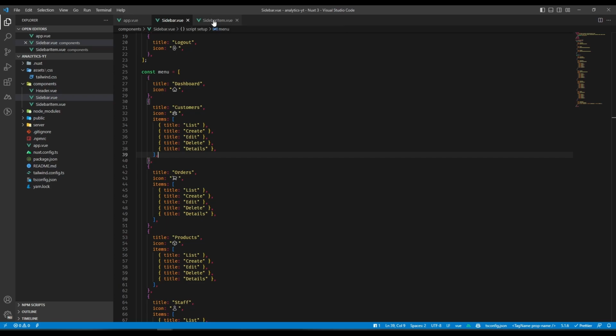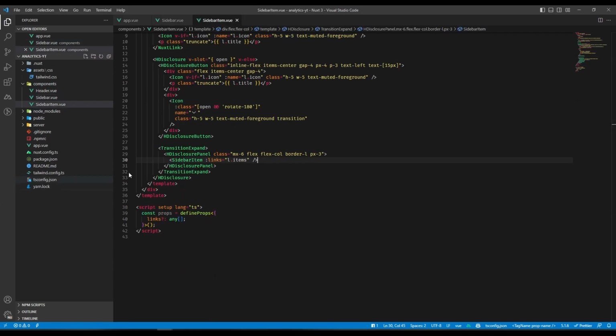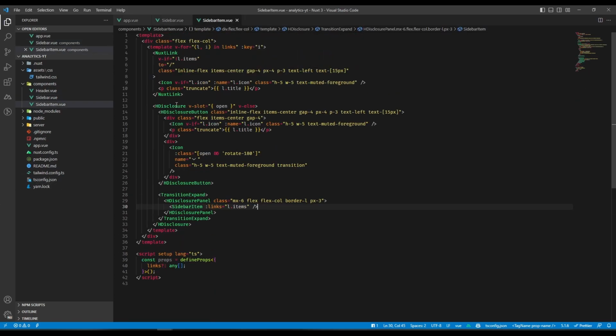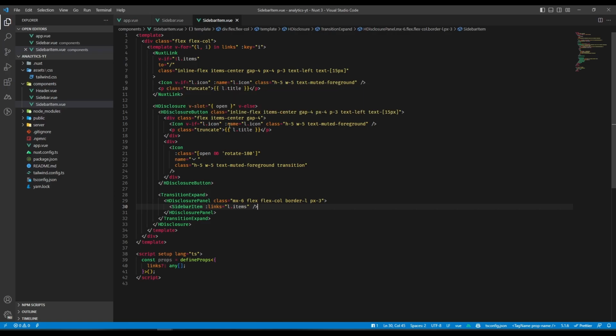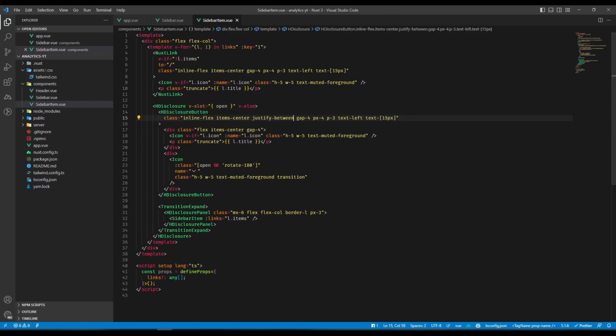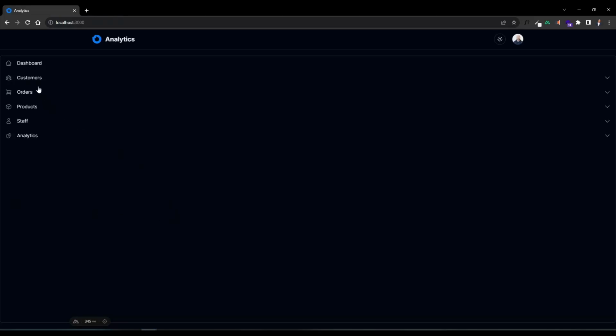Save that. And I think I missed a class somewhere up here. Disclosure button, inline flex, items, this should be justified between. I was wondering why the icons were next to the text, but it should be on this side. All right, cool. For the sidebar, that's it.